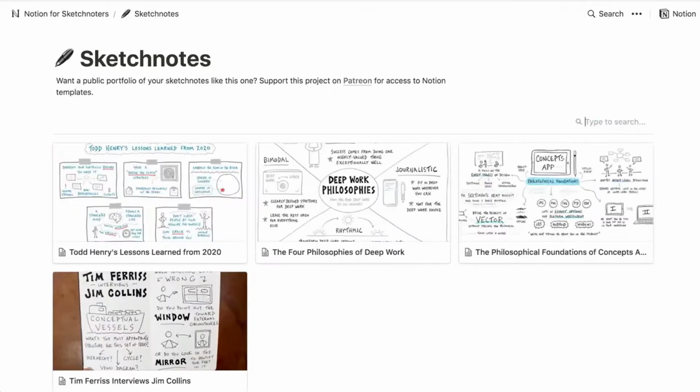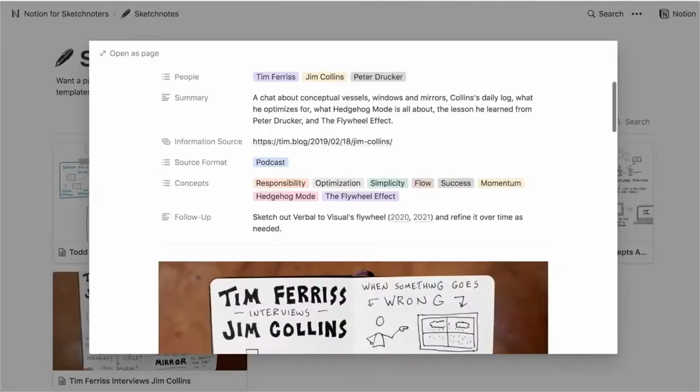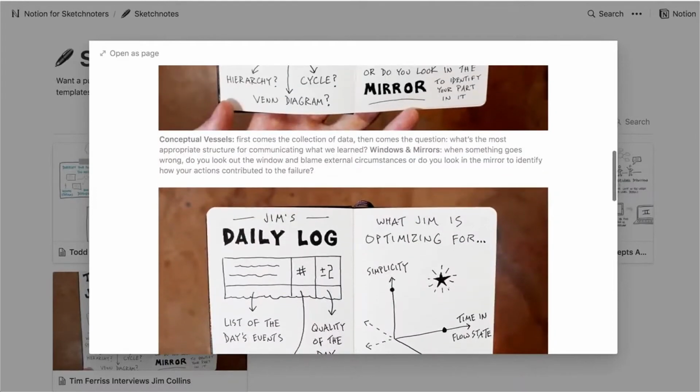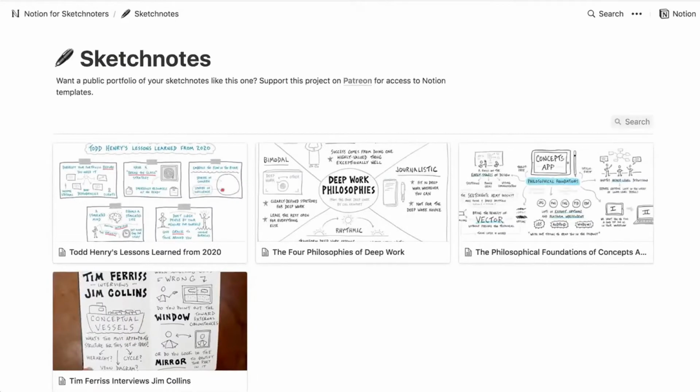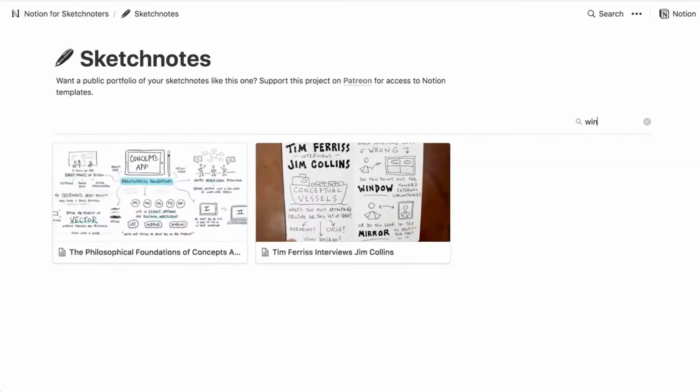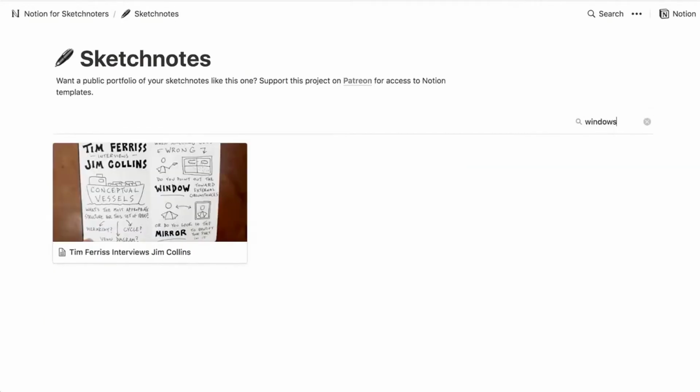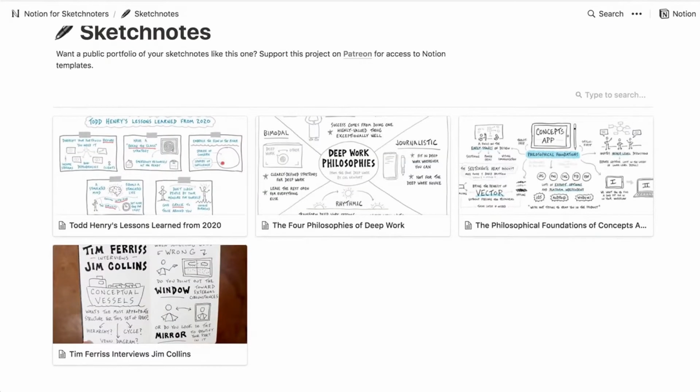So that search feature can be a great way for you to search your sketch notes because it's looking both at the tags that you've created within a given post, but also the text itself. So if I remember some concept about windows, like windows and mirrors, where was that? That will show up there. So this is the public portfolio.